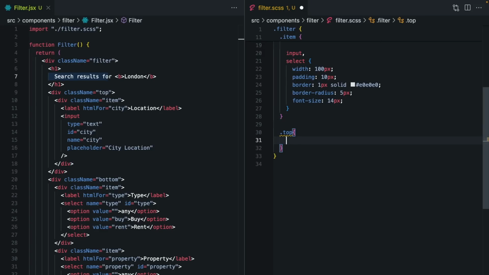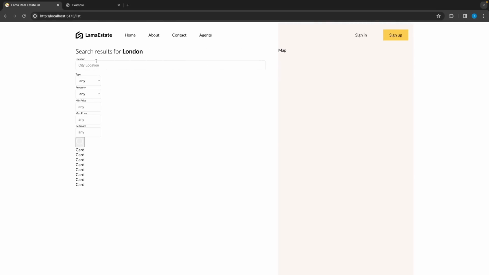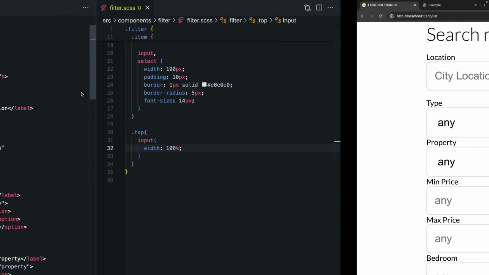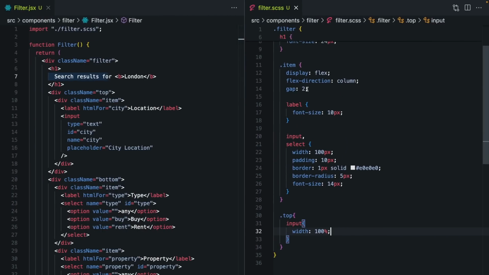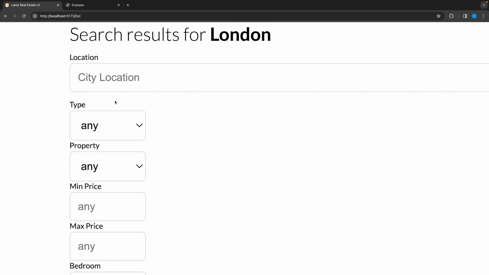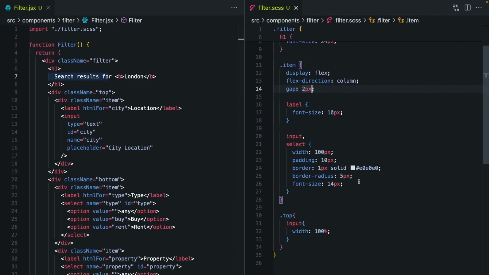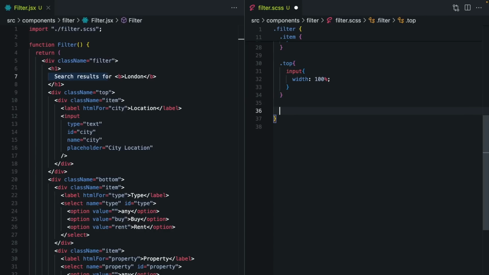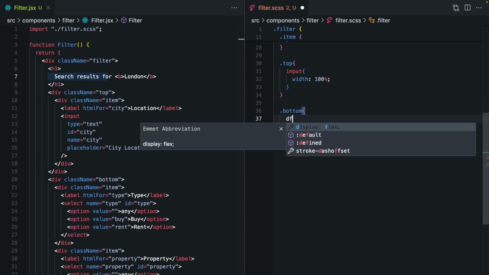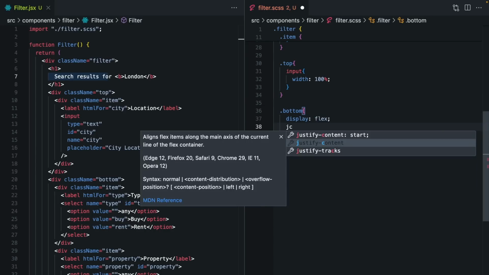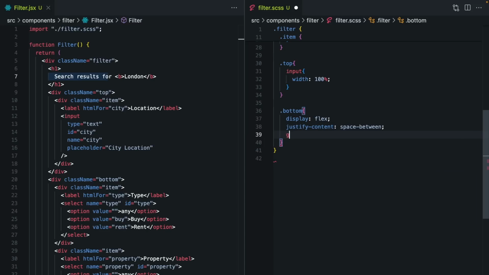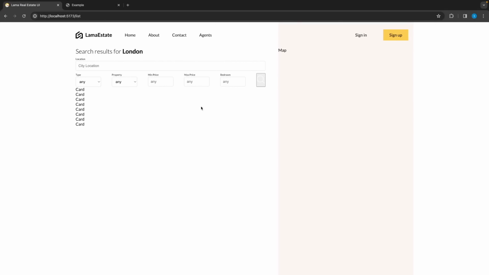Top. And I'm going to choose the input. We said 100 pixels, but this one will be 100%. Okay, by the way, why there is no gap between them? Oh, I forgot pixels. Okay. And what about bottom? They are going to be horizontal. Display flex, justify content, space between, and in any case, I'm gonna give gap between my items.